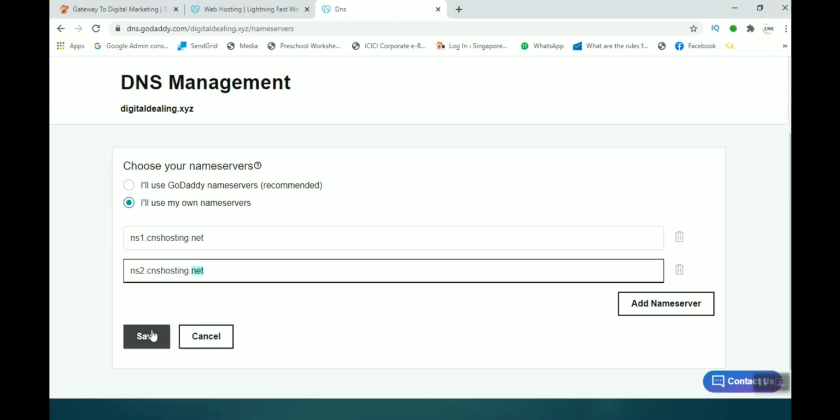Then click on save finally. This name server 1 and name server 2 will always be provided by the hosting company. The company from where you purchase the hosting will provide you the name servers. You just need to note down name server 1 and name server 2 in these sections respectively, so that the domain will be pointed to the hosting. In this way we are able to connect our domain with the hosting.